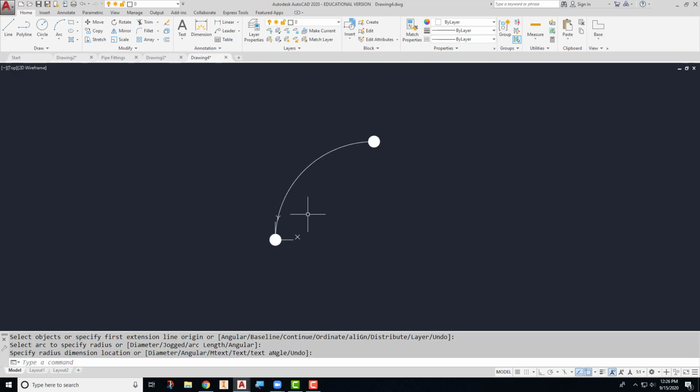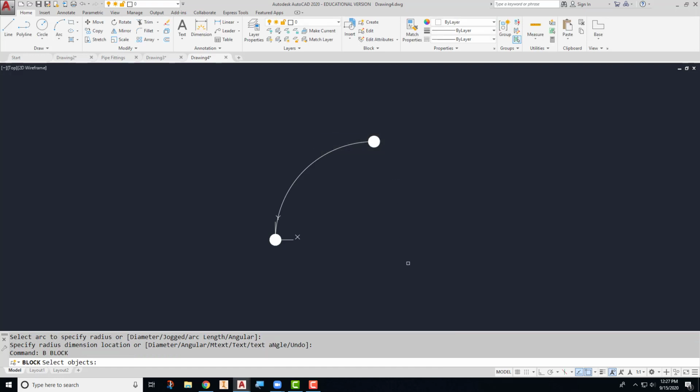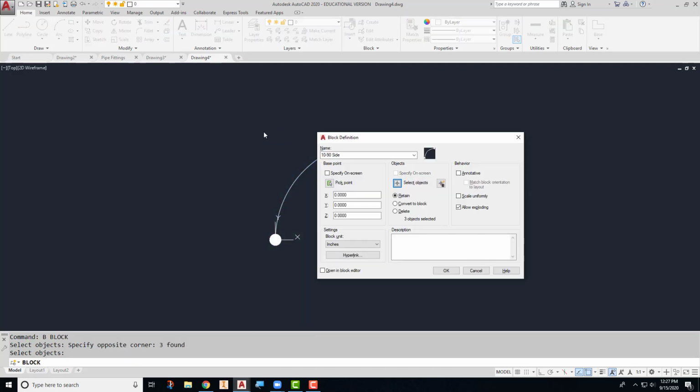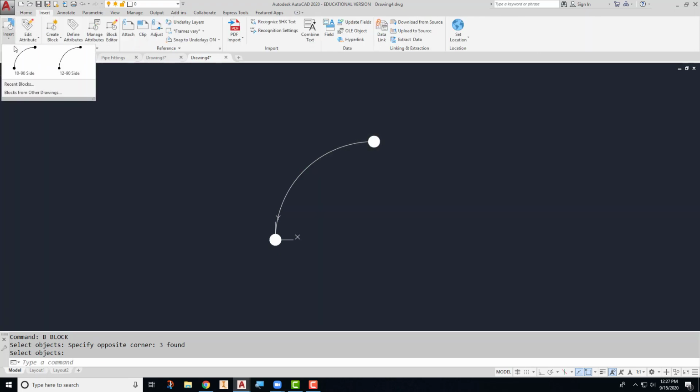So now all I have to do again is use the block command, and now this is a 10-inch 90-degree L, and it's the side view. I can leave again my base point as 0,0. I can select my object, which again are all of them, choose Retain, choose OK, and you'll now notice if I go to the Insert, now I've got 2 blocks inside of this drawing.